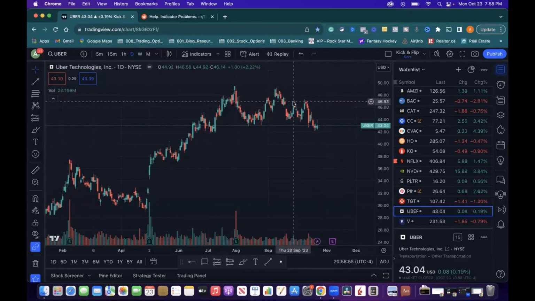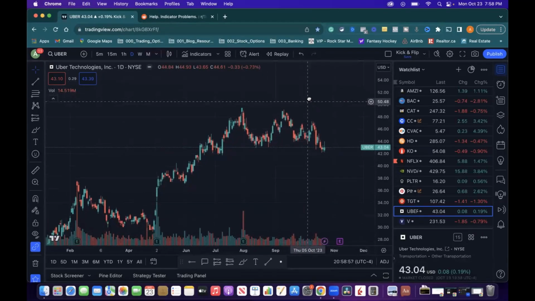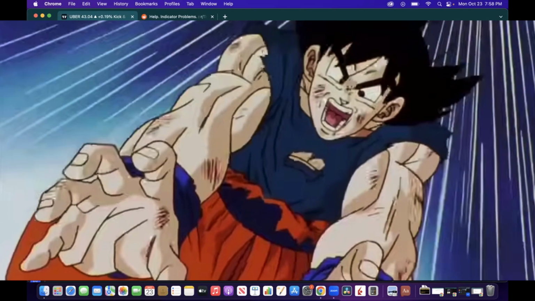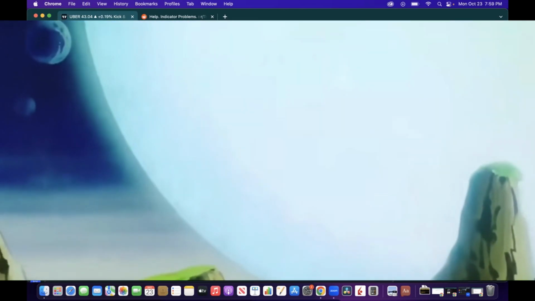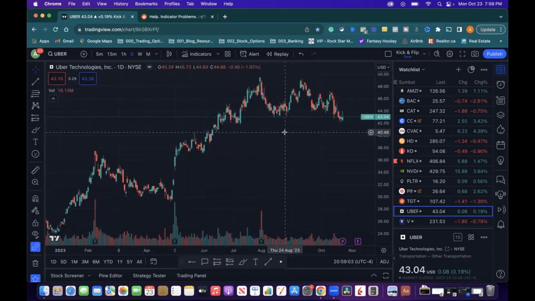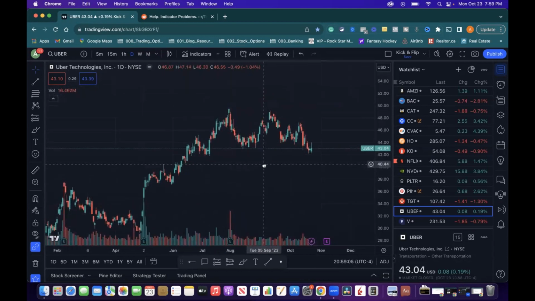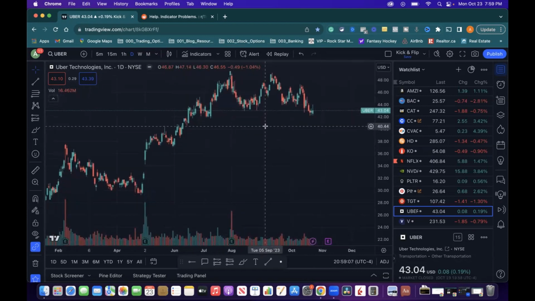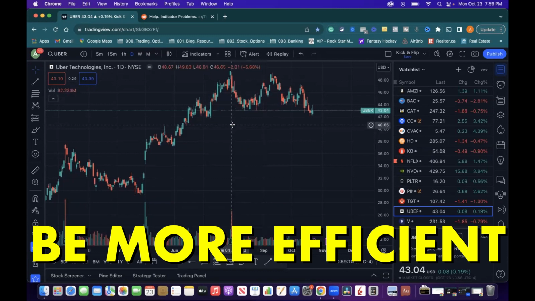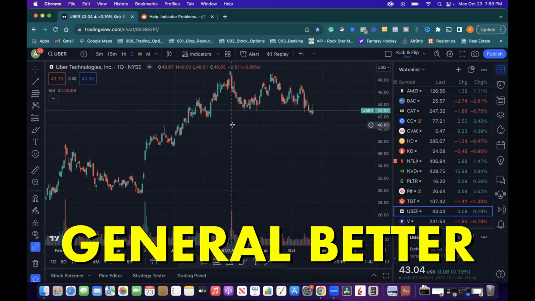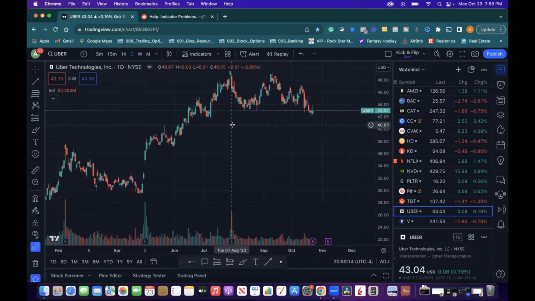Today, I'm going to show you how to set up this TradingView chart so that even if a nuclear bomb gets dropped on your TradingView account, you can go back and set things up and make sure your indicators are exactly where you need them to be at all times. You're going to save time, become more efficient, and have a general better trading experience. It's going to change your life in terms of the efficiency it's going to bring. Here's how we do it.